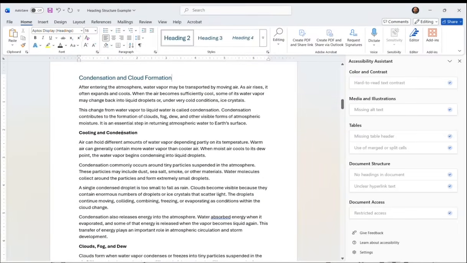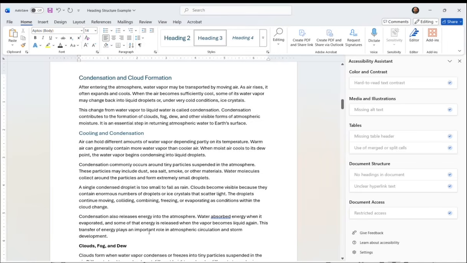Again, cooling and condensation is a part of condensation and cloud formation, so we're going to give that level 3. The same with clouds, fog, and dew. And we can go as far down as we need to.